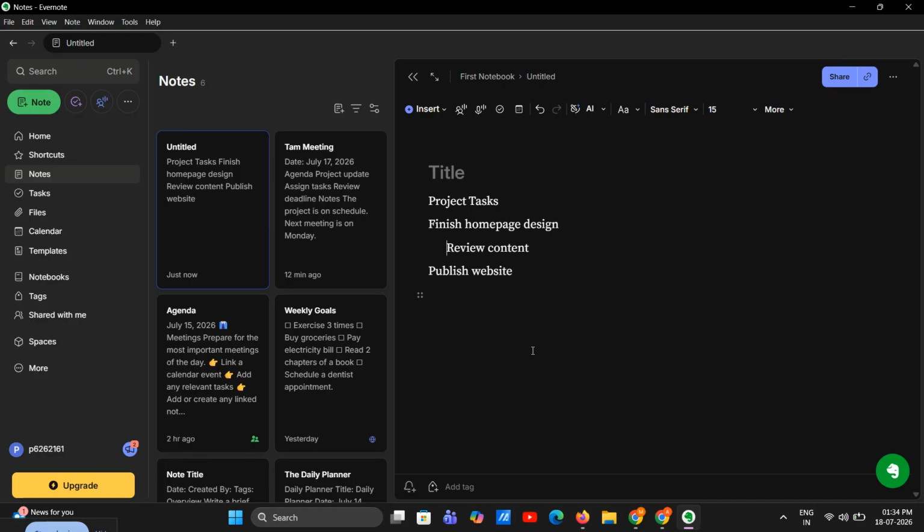A quick tip here: if Tab doesn't behave the way you expect, make sure your cursor is placed in the actual note content and not in a search field or another part of the app. Also, some systems or input settings can affect how keyboard shortcuts work. So if one method doesn't seem available, try the other one. The goal is simply to make your note easier to scan and understand.